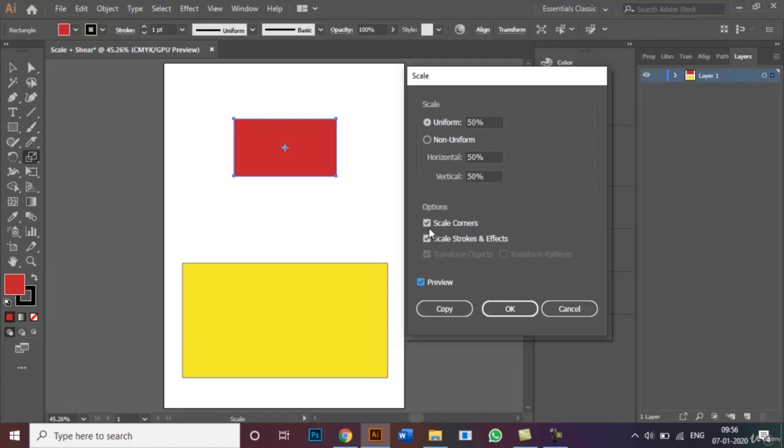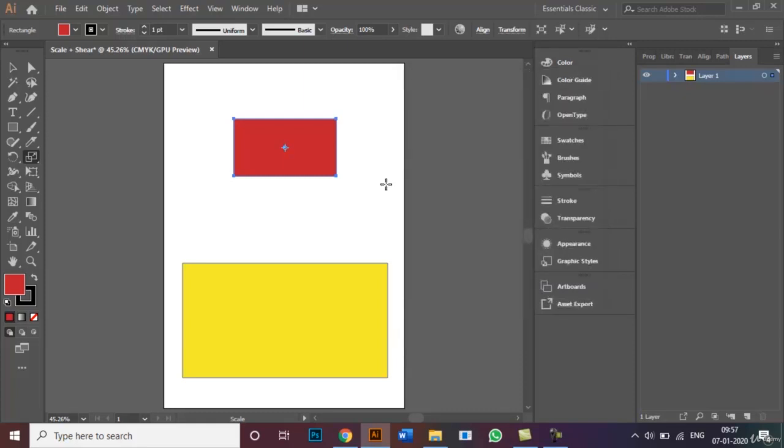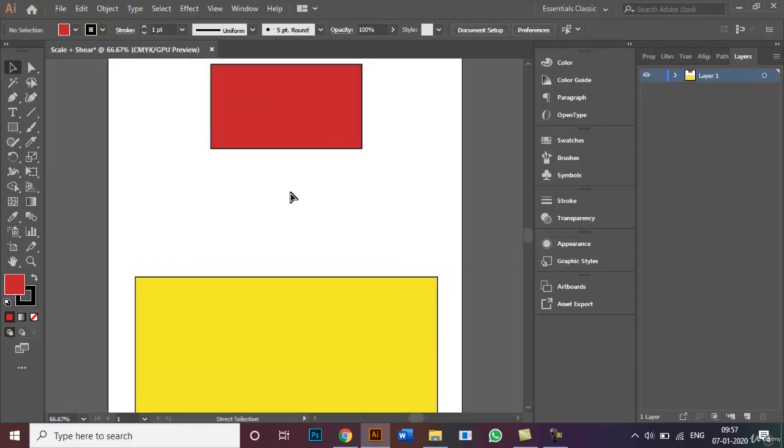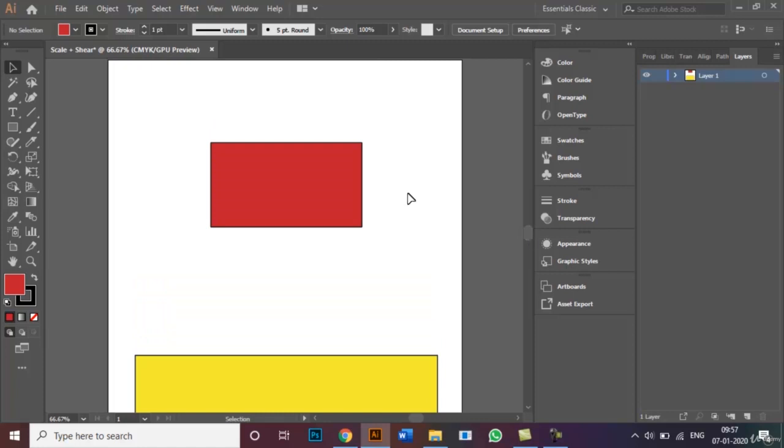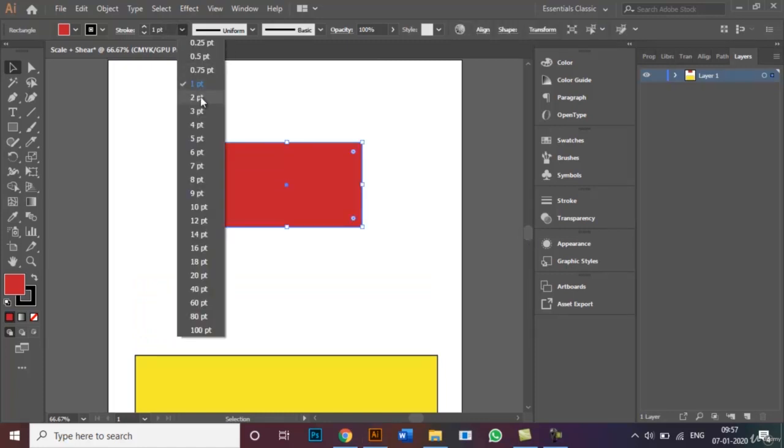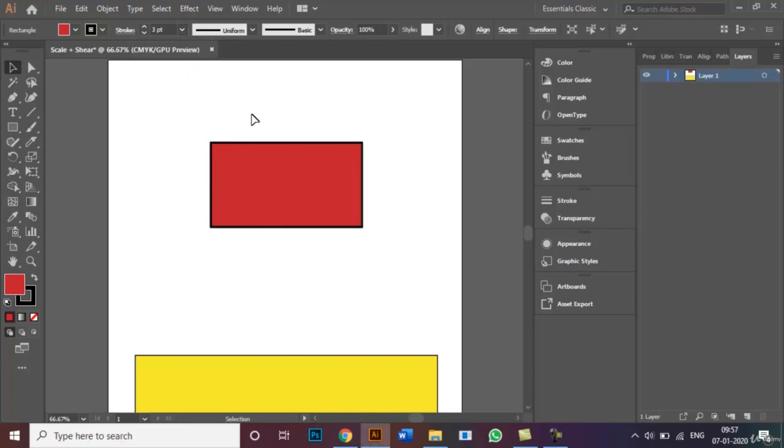But what if I deselect this Scale Strokes and Effects? You can't really make out much, but if I zoom in, the stroke doesn't really change. The stroke actually looks a little bit thicker. I'll show it to you again how that's done.